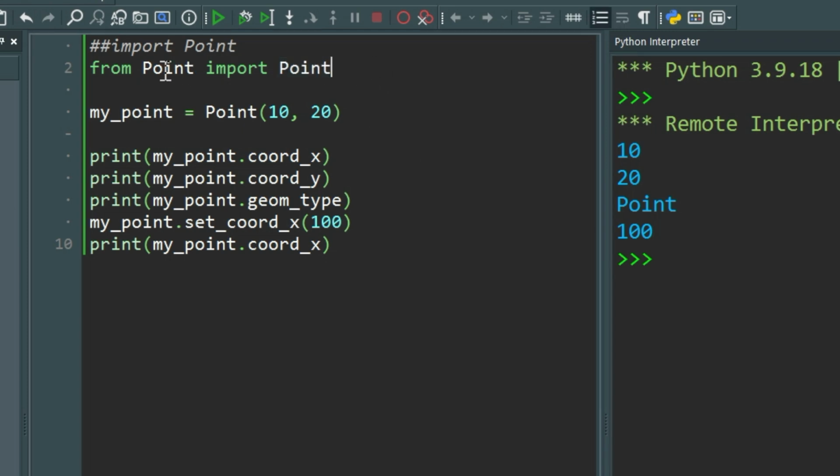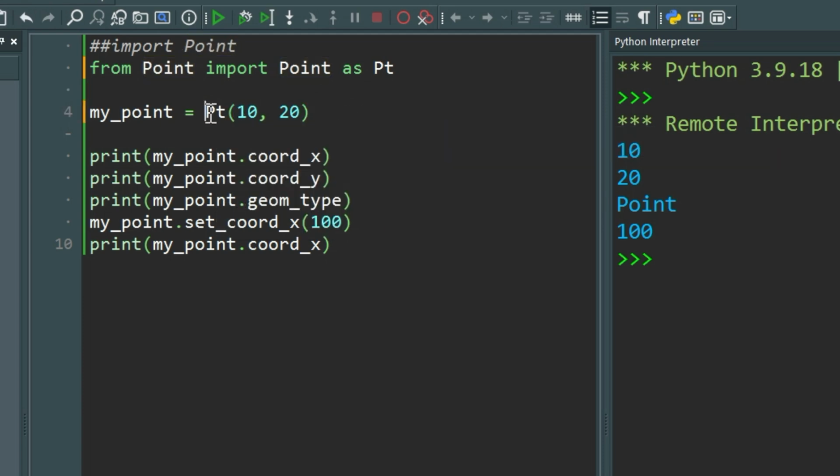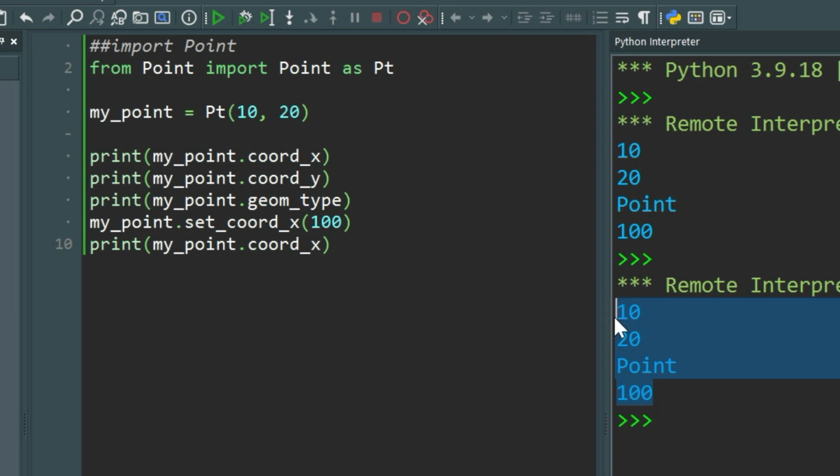And just to go one further. From our point Python file, we are importing our point class. We can use an alias, we'll call it as pt. And now we can shorten this point here to pt, and it'll honor the alias. So when we run, we get the same output.